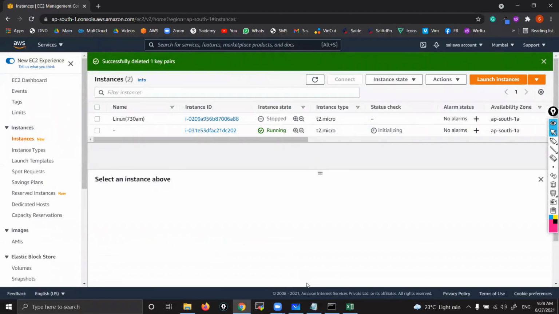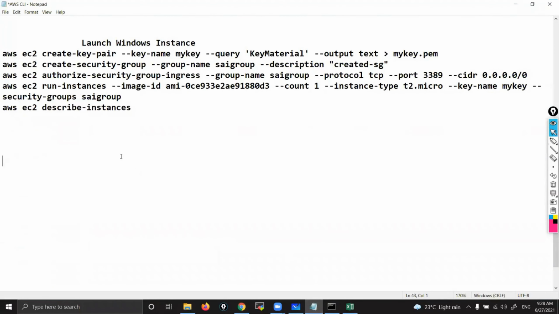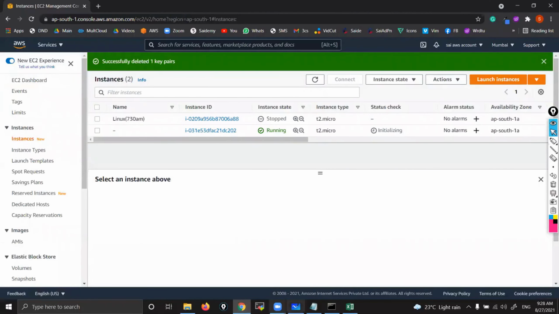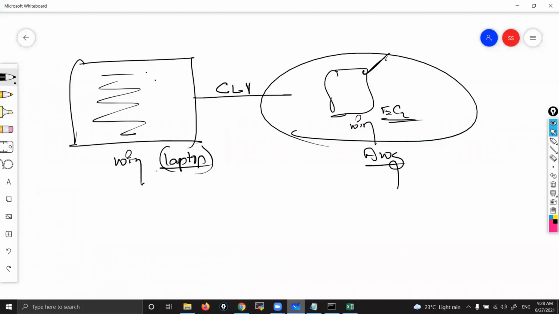If you want to practice, you can practice. I'll be sharing this list of commands. You can practice, but if you don't want to practice, that's still fine. Even to terminate, we can run one command. To stop an instance, we can run one command. Like this, many things we can do.